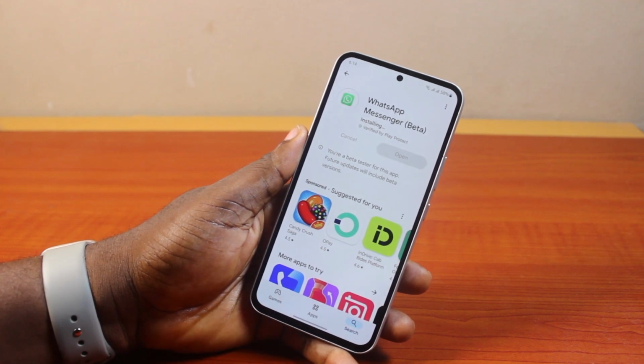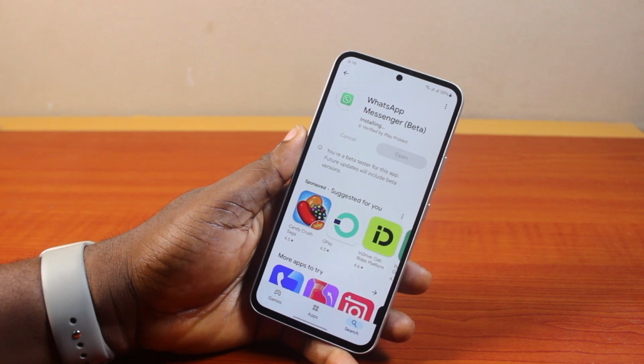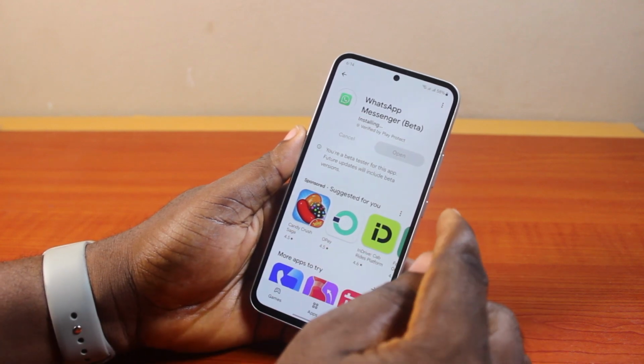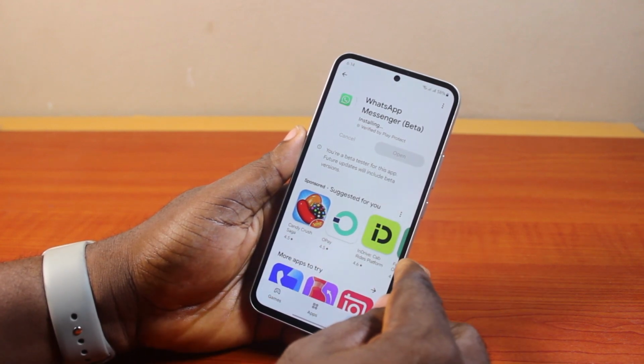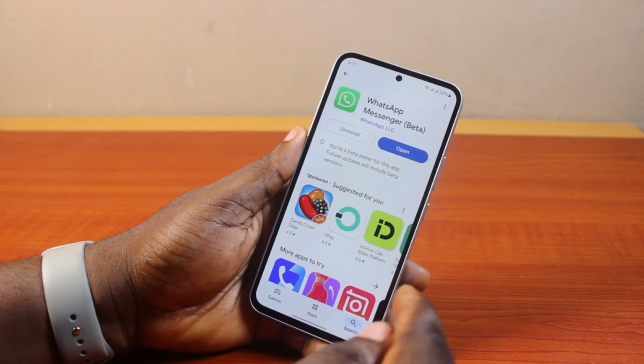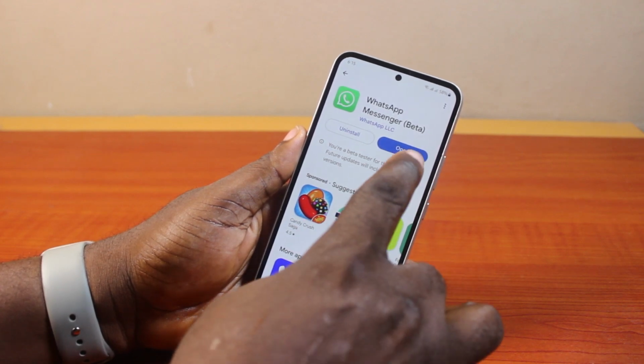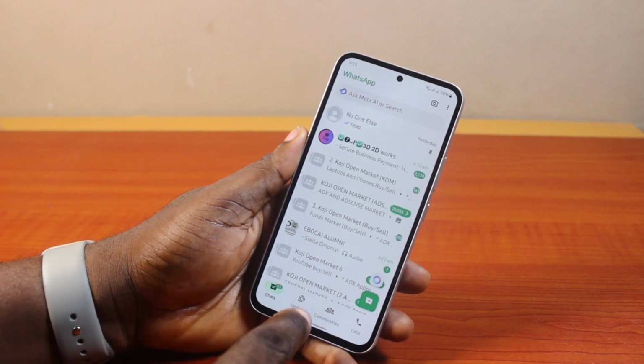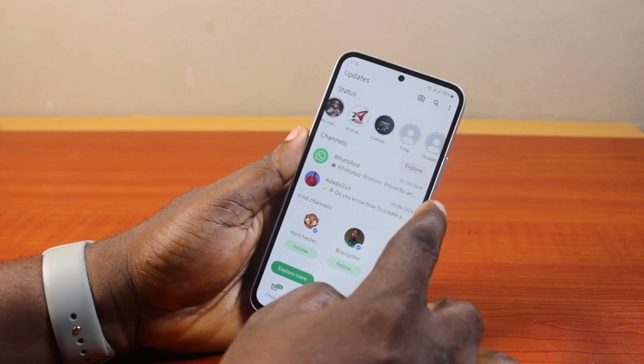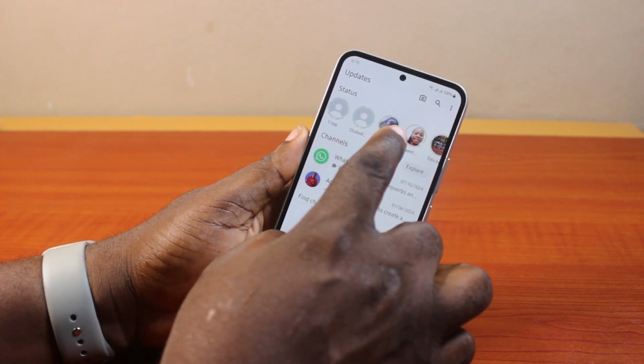So now wait for the WhatsApp update to complete, and once the update is installed successfully, then you can now go ahead and open the WhatsApp on your phone. Now once the WhatsApp update is completed, then go ahead and open the WhatsApp app on your phone. Then go to update. Now on the update page, go to the status you want to like.